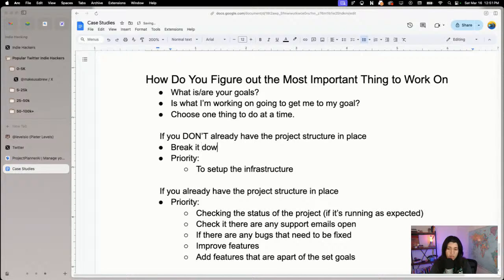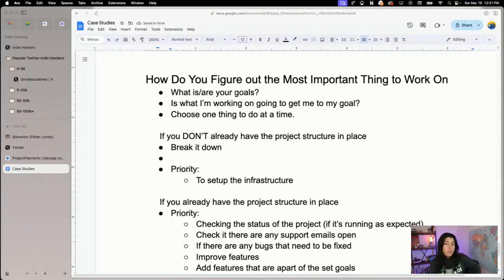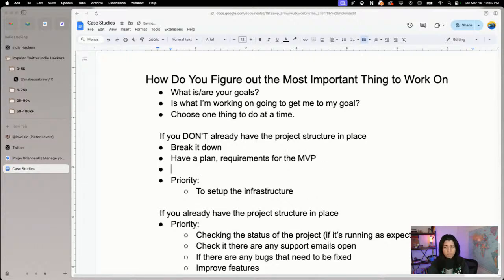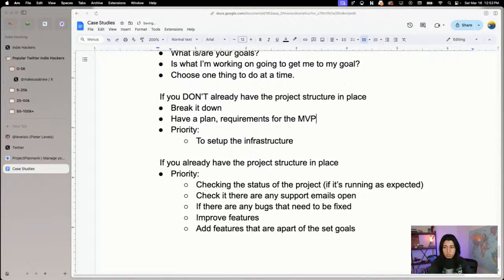And make sure you have a plan, or like I said, requirements for the MVP. Because if you don't, prioritize, have a plan, and stick to it. Have a plan and stick to it, because I think a lot of people go off on tangents and stuff.